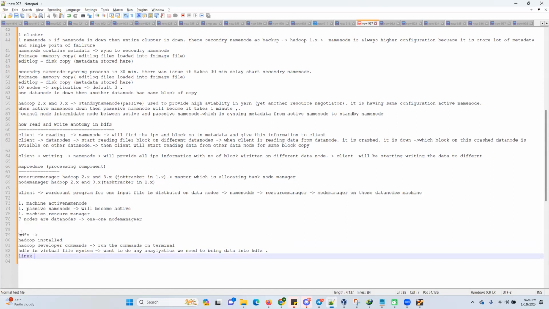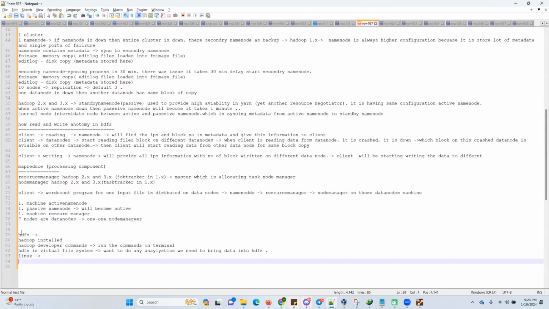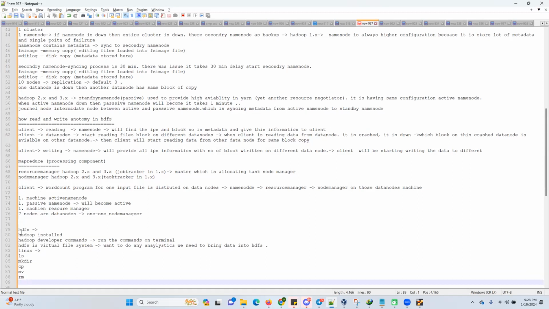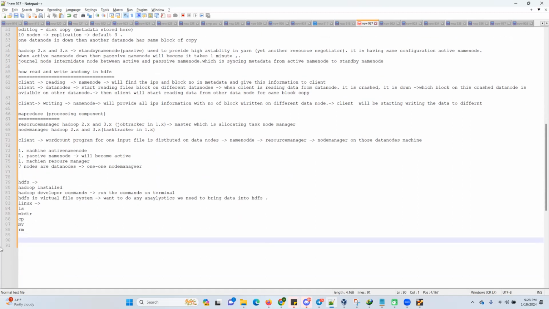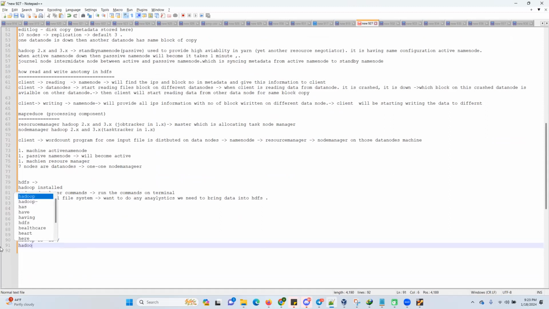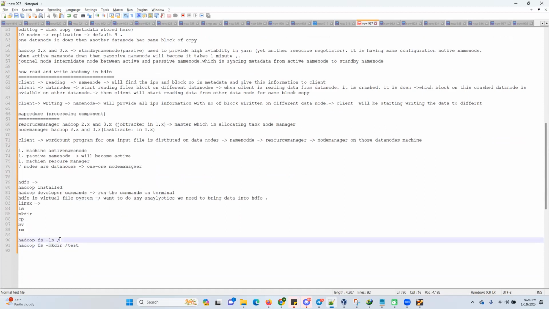In Linux, we know there are various commands: ls, mkdir, cp, mv, rm. Similar to these, Hadoop file system has given similar commands, but we have to use the hadoop fs prefix. So hadoop fs -ls / lists the root directory. To create a directory, I say hadoop fs -mkdir /test, and it will create a test directory inside the root.